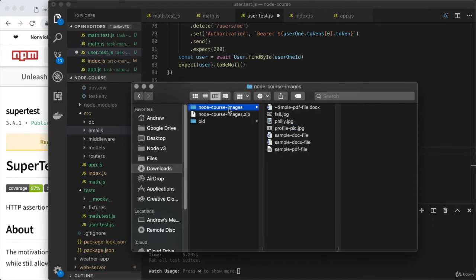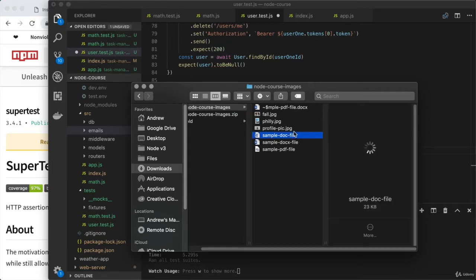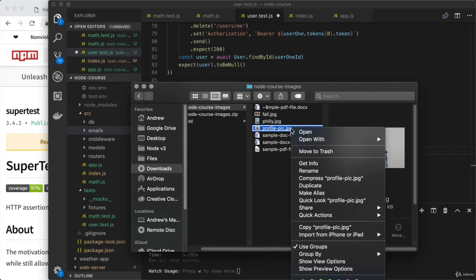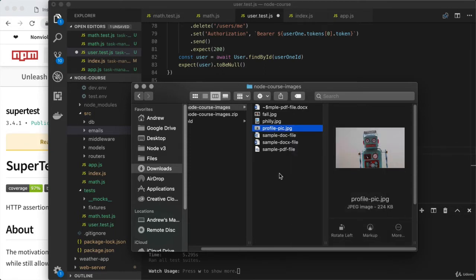I have that directory in my downloads folder, and right here, what I'm going to do is go ahead and grab profilepic.jpg. So that is sitting right here. That is the robot picture. I'm going to use Command-C to copy that to the clipboard, though you could always right-click if you do not know the keyboard shortcut for your operating system. We want to copy that file and bring it over to our fixtures directory.